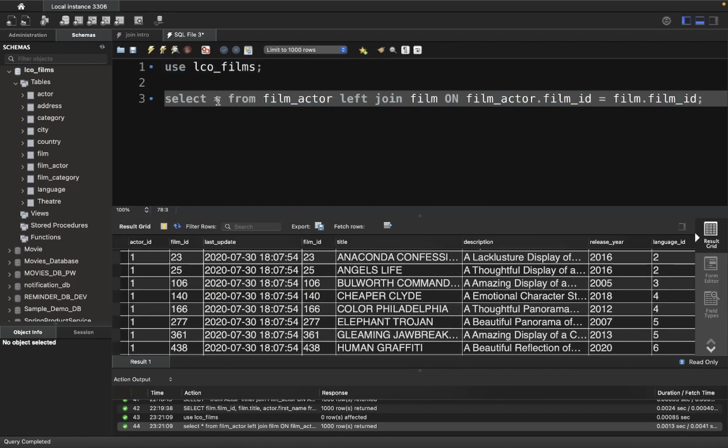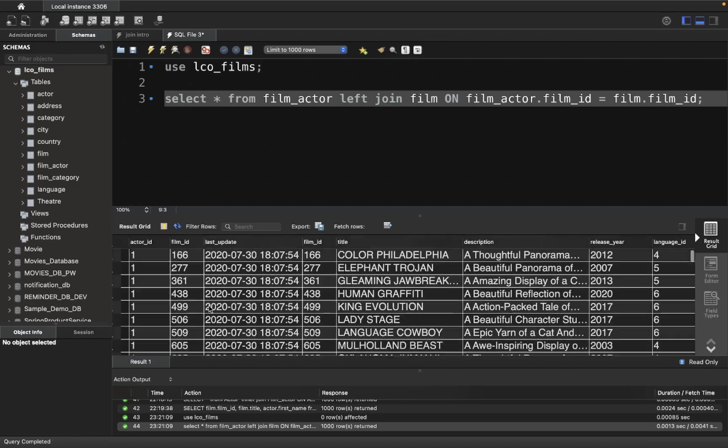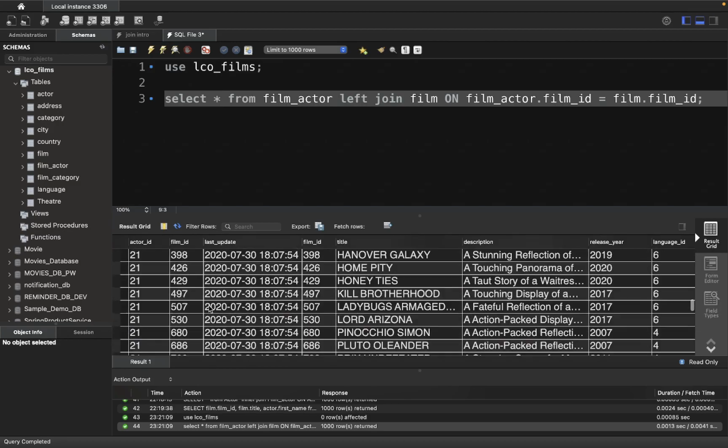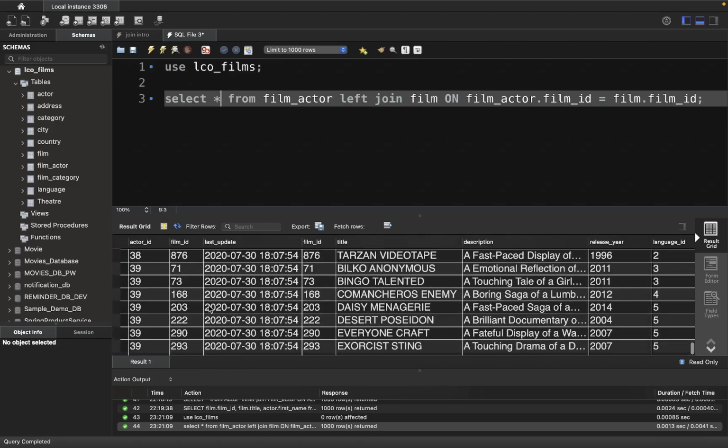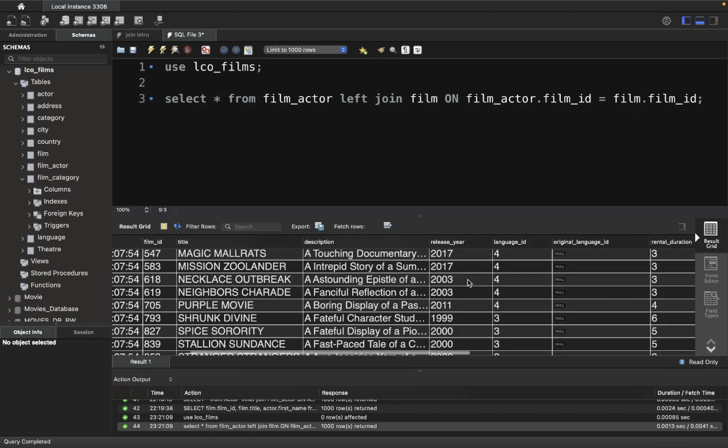Let's do one thing. Let's only take the film name, that is the title, and... okay, let's keep it like star only. Okay, and now let's see. I guess on this table we don't have many records which can be null. Okay, so let's try another table. Film category is there. So do we have a category for every film?